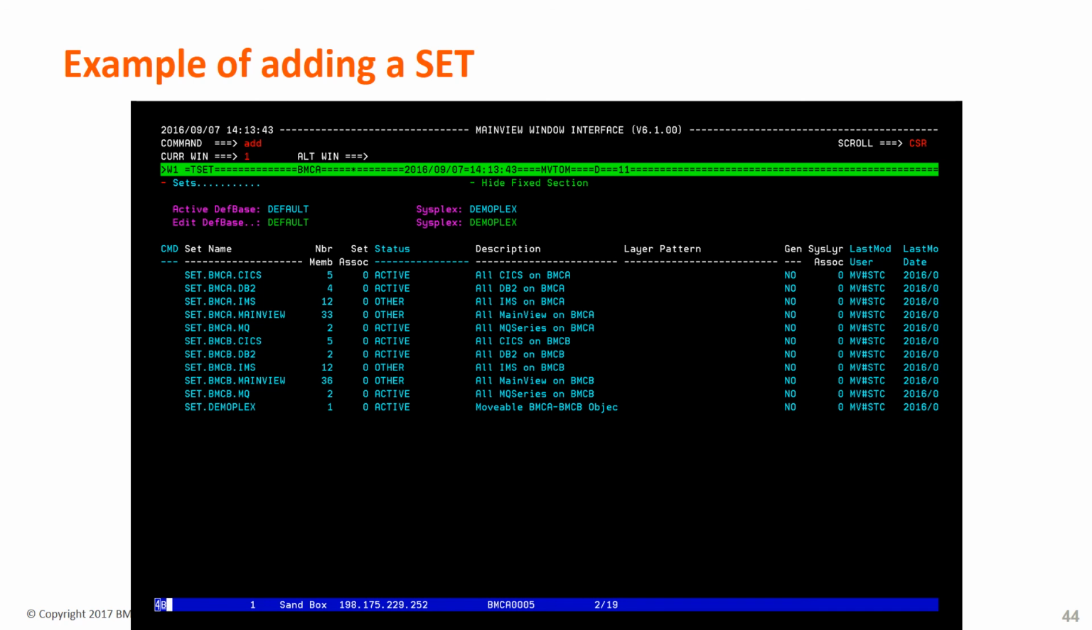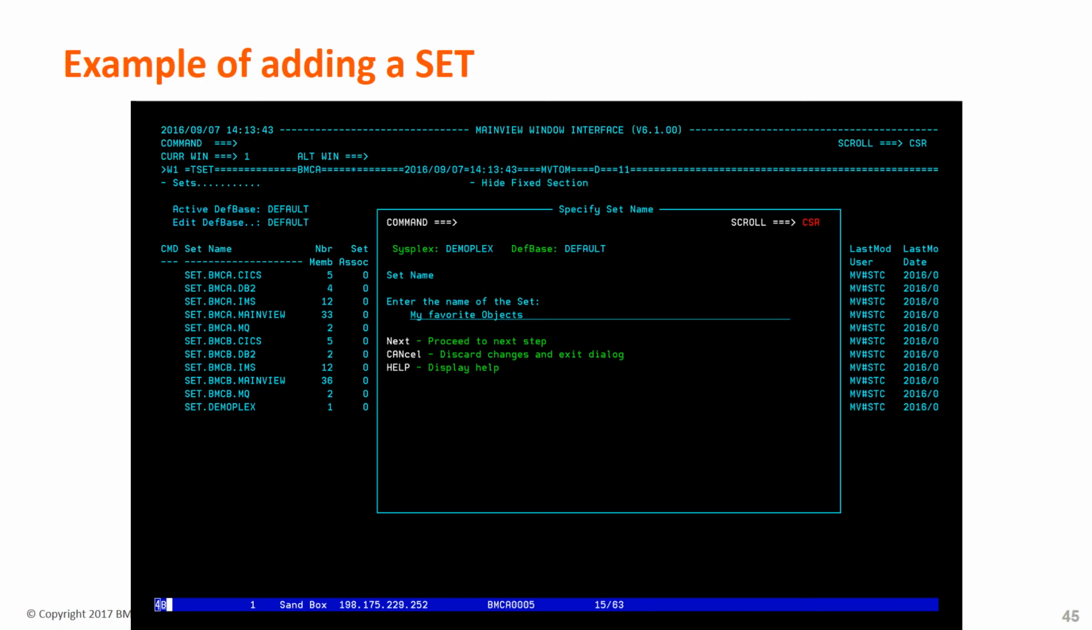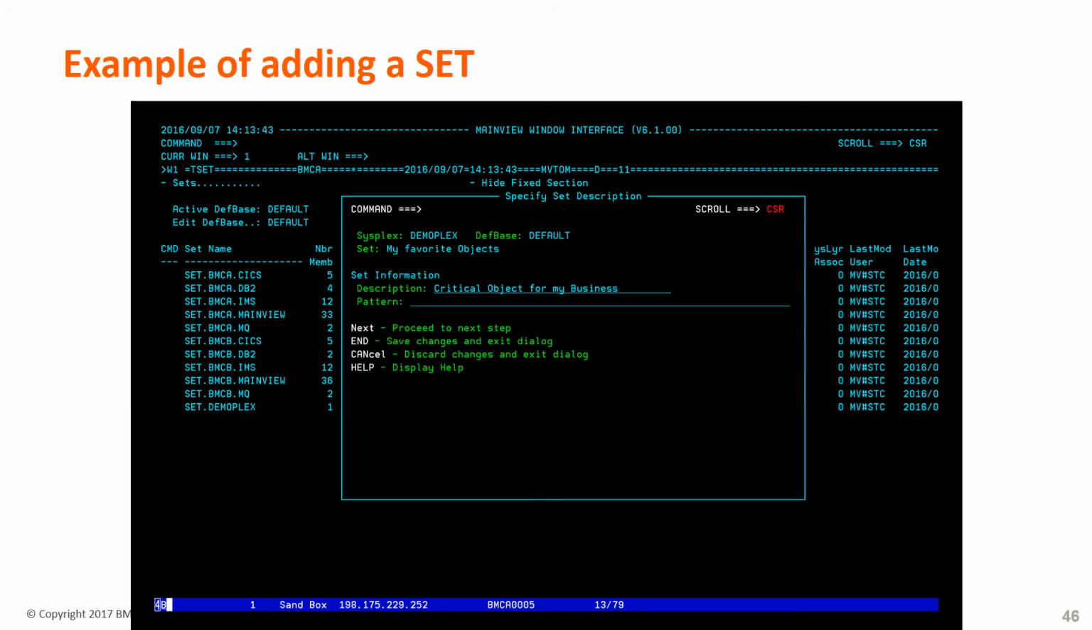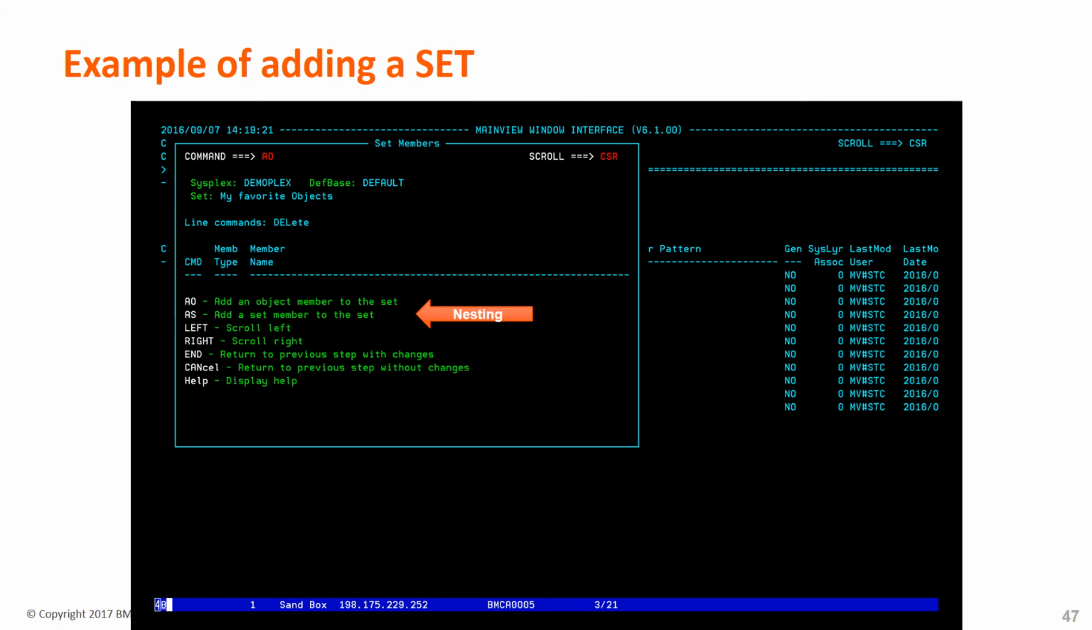Let's walk through an example of creating a new set. From the TSET view, we're going to type add on the command line and press enter. TOM's going to ask us to give a name to the set. In this case, we'll call it My Favorite Objects. And then we'll give it a description, and we'll see a list of all the objects that are contained within the set.